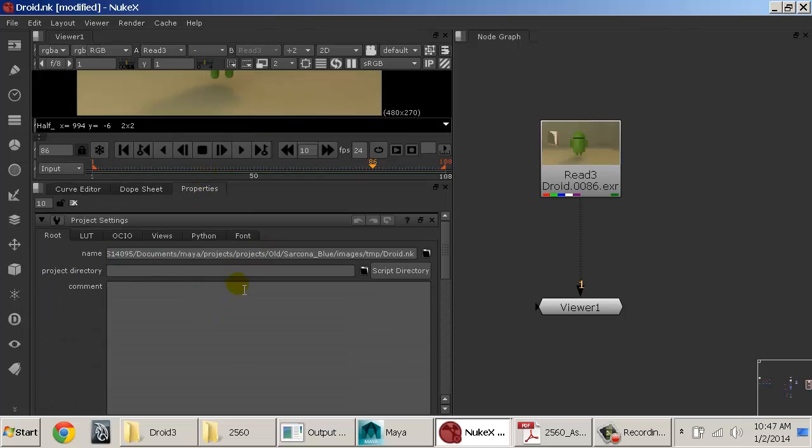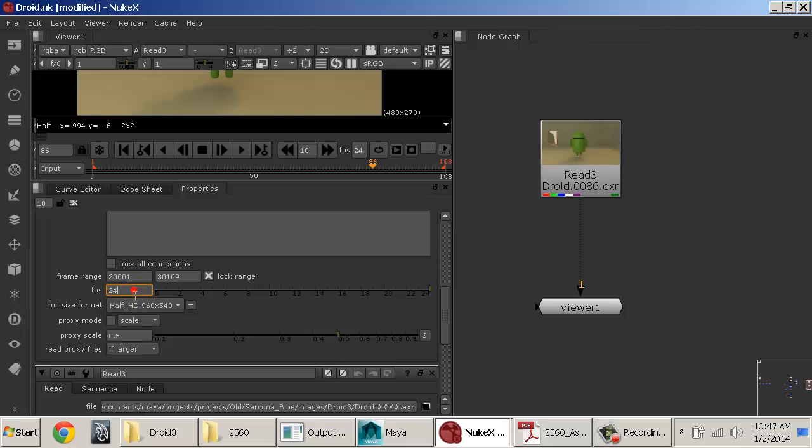What I want to do is make my project directory. The name of this file right here is Droid Nuke, and the project directory would be where I set this. In this case it's not very important, so we're going to skip it for now, but we'll get more into that. If I scroll down, here is my frames per second. I could change this to 30 if I'm working at 30 frames per second.